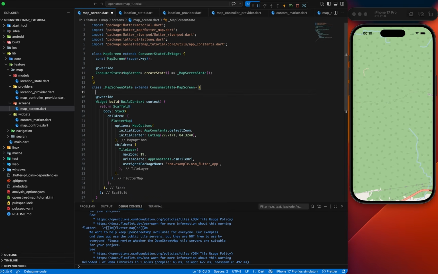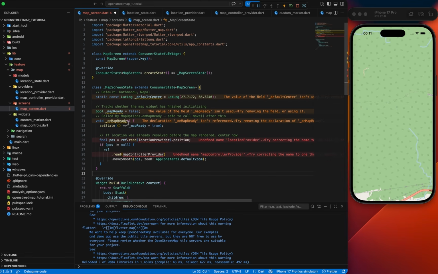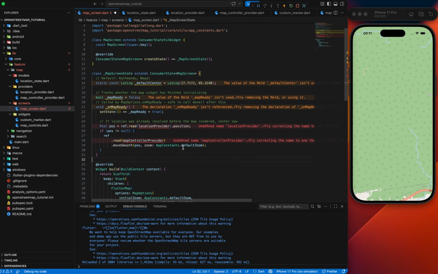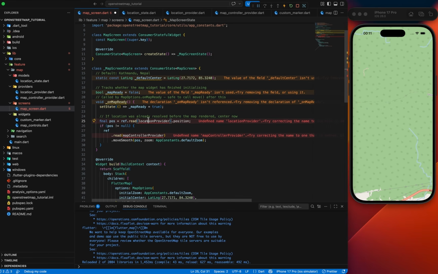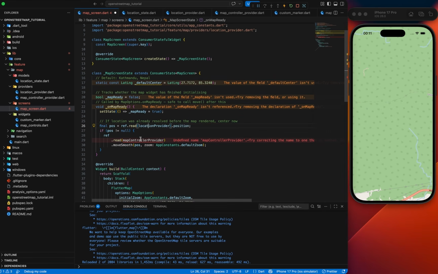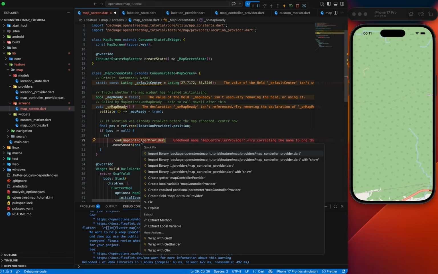Okay, after that, the first thing that we require is to make the map ready. Before we get anything, first we need to make the map ready. We'll call once by using the Flutter Map package when its internal state is initialized. Only after this point is it safe to call map controller to move. Okay, we'll call the location provider and map controller that we will define.